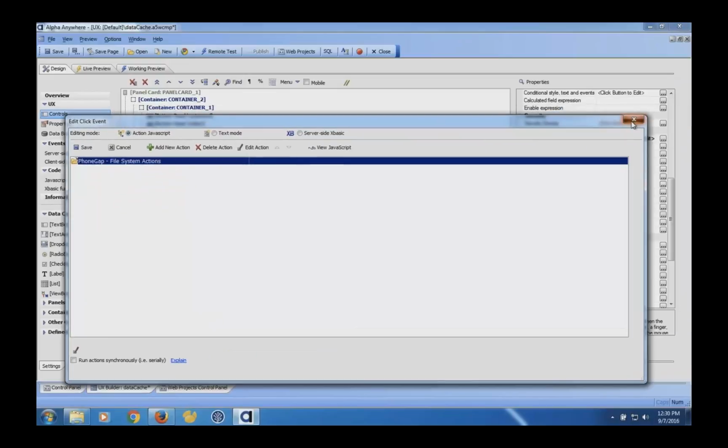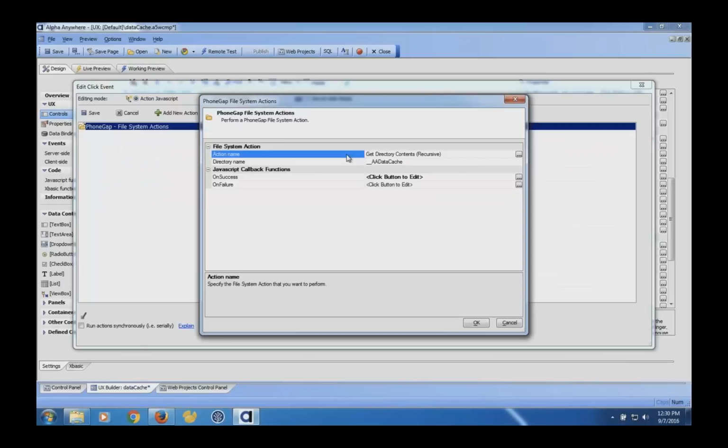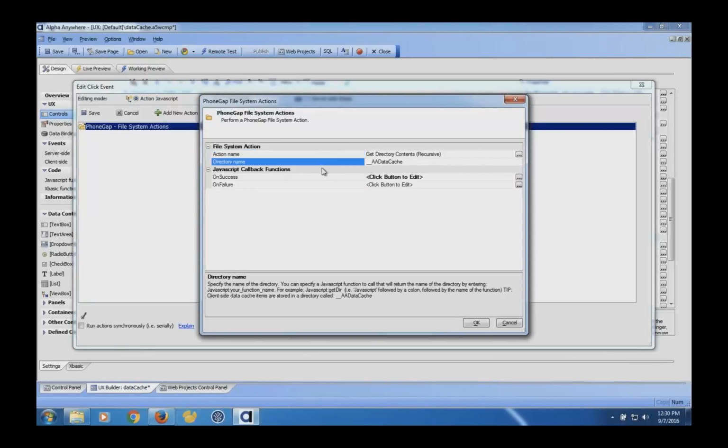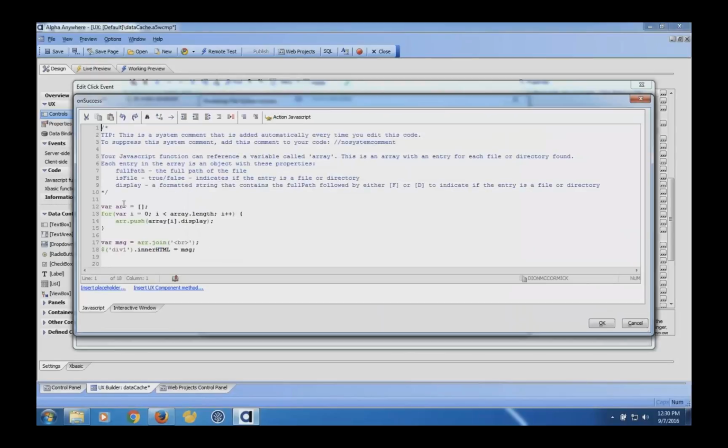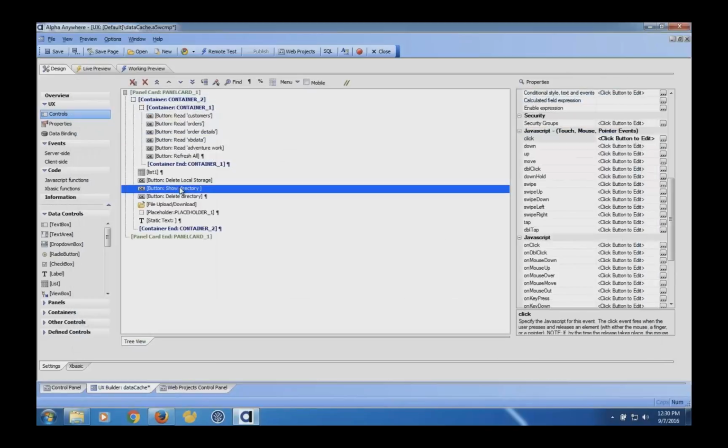For instance, the function show directory, if I double click on there, basically what this does is it grabs the directory contents of a certain directory. It was just beyond the scope of what we could do today. So with these two things, what I can do is actually read information from my local directory in a PhoneGap app, because it's a file system that's available to me, and I can even delete that directory if I so choose and have that ability.